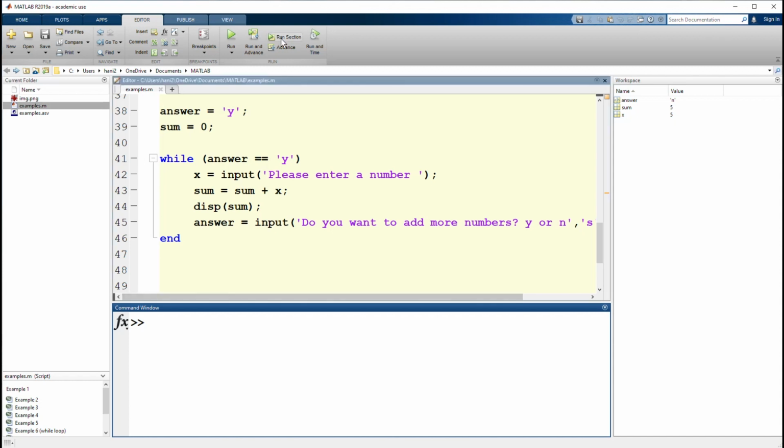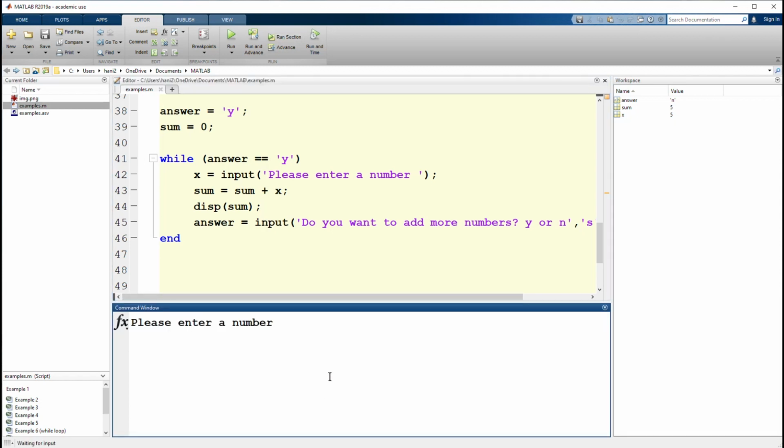So let's run the section again. Please enter a number. This is going to be 5. So now the summation is 5, okay? Now it asks me if I want to continue or not. I'm going to say y. It asks me again to enter a new number.